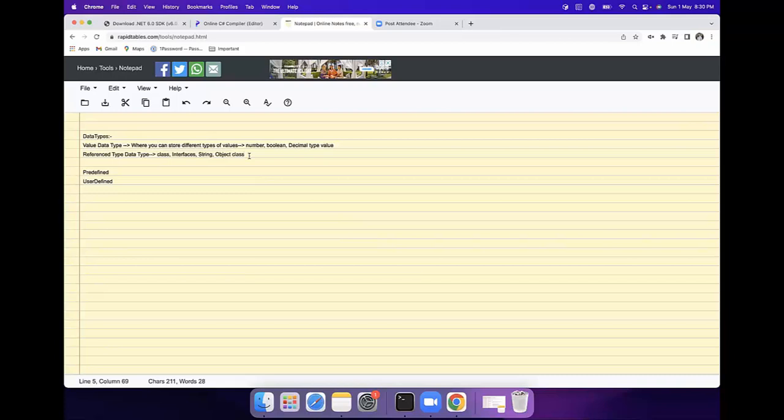Okay, reference data type. Any question on this? Anyone have any question? Can we say pointer? Yes, there is one more. It is a pointer data type. This is one more type of data type in C#, not in Java. In Java, there is no pointer. Pointer is also part of reference data type. Okay. Pointer is also a type of reference data type.